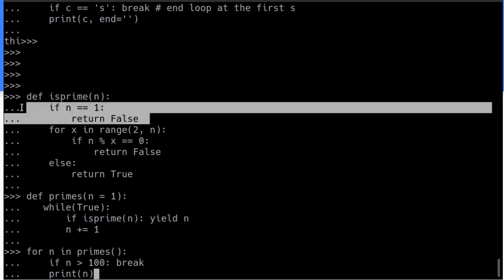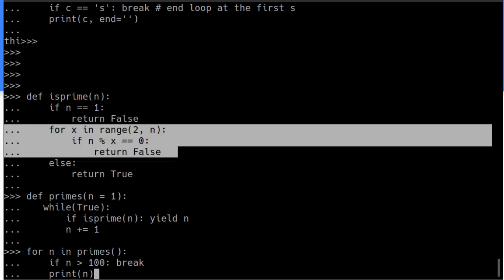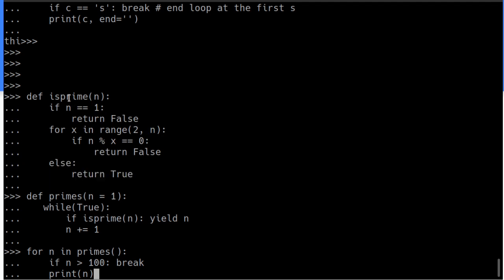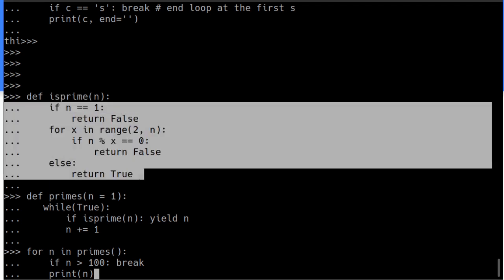So if it's 1 or if it's divisible evenly, then it will return false. It's not a prime. Otherwise, it is a prime number. All right, so that's this function.